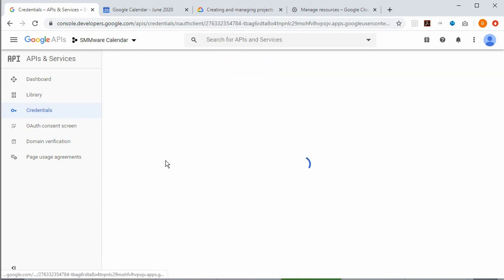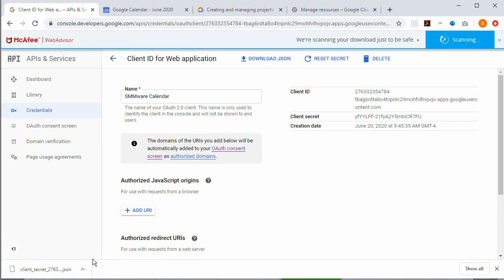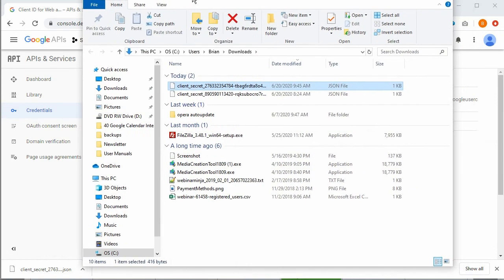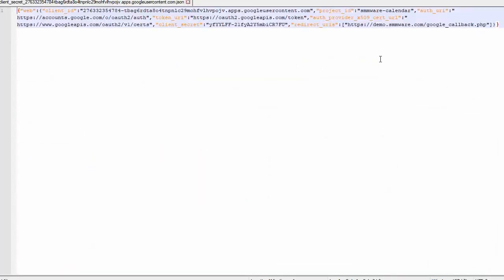Then from this screen, click on the credentials we just created, which brings us to the details, and it also gives us this button, Download JSON, which is a particular file format. This is the file we just downloaded, and it gives us this information, which we then simply highlight and copy. Put that in my clipboard.